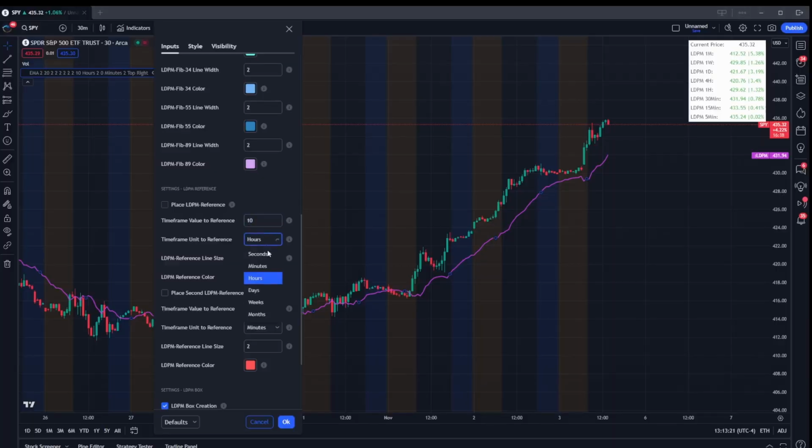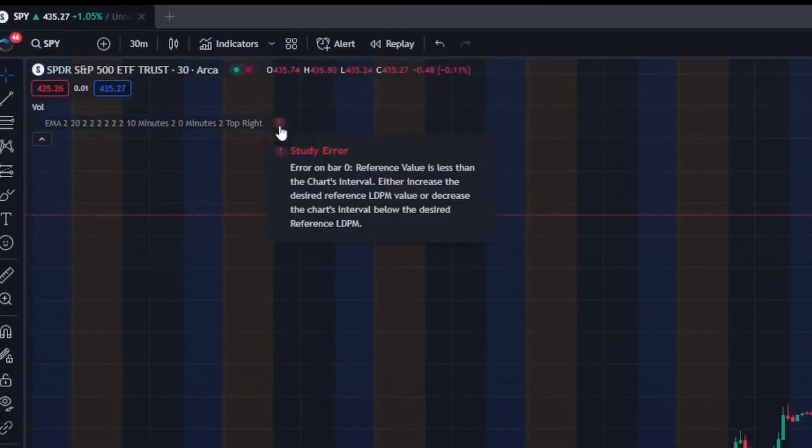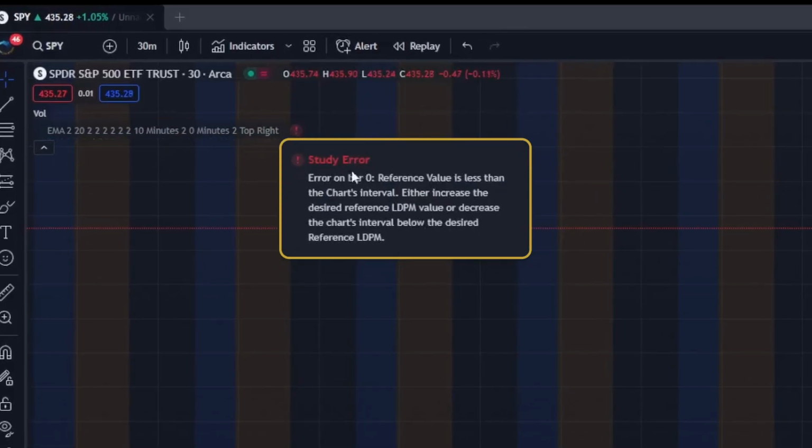So this means that if we're using a 30-minute chart, we can only add a reference LDPM that is higher than one 30-minute chunk. Basically, if you put in the wrong value, you'll get a nasty little error that says change your value, and so you just have to bump up your reference value. But here we're going to add a 2-hour reference LDPM to our 30-minute chart.